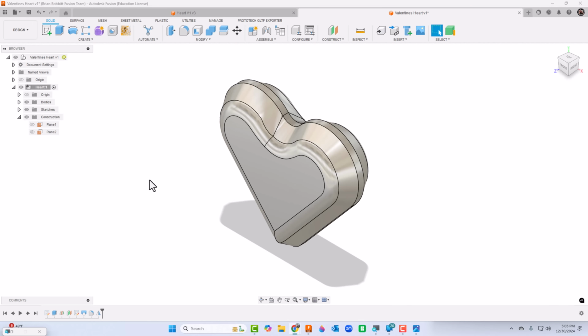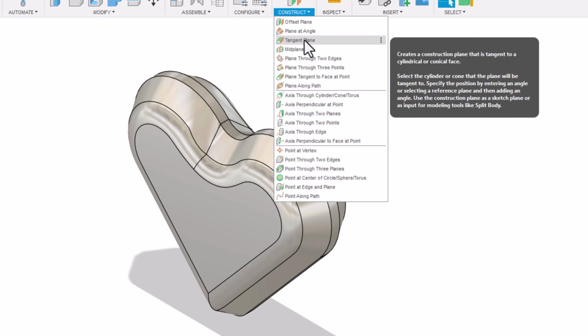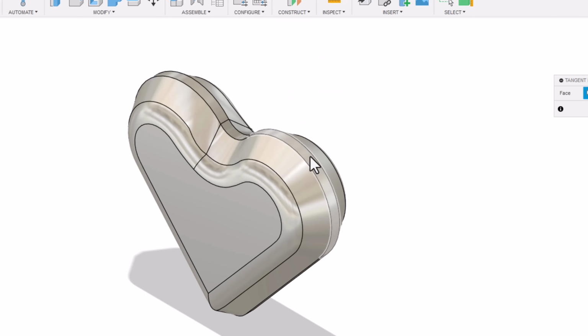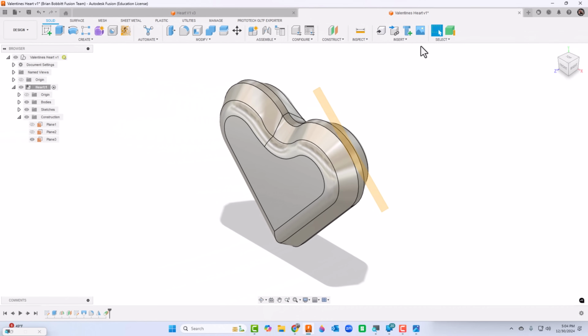Now what we want to do is create the hole that the arrow is going to go through. So to do this, I'm going to say Construct. I'm going to say Tangent Plane. I'm going to click right up here on this flatter edge of the curve. And I'm going to drag this little dot. I want this to be -45 degrees. Okay, so I can actually rotate that. So I've got a tangent plane in.